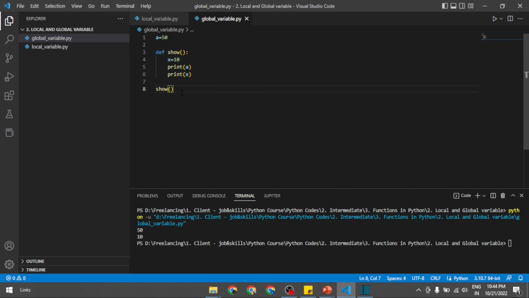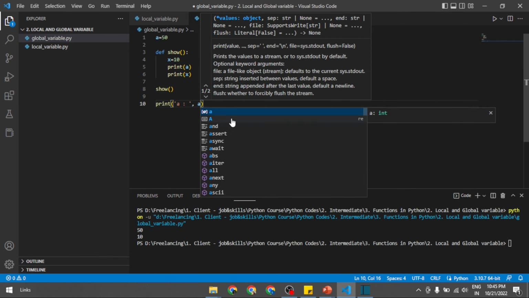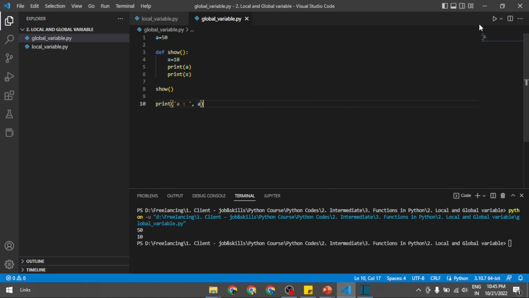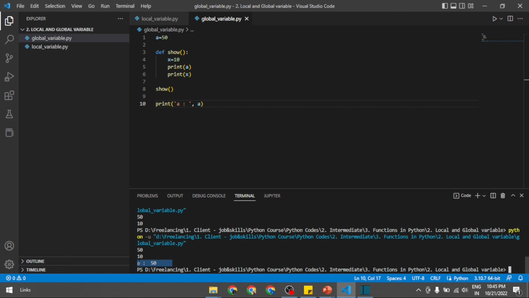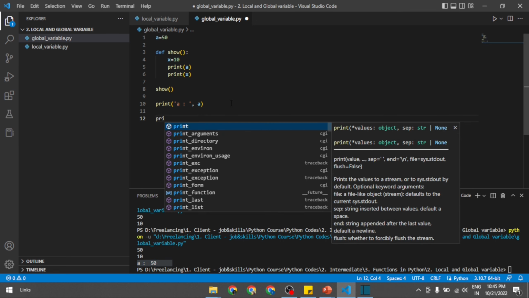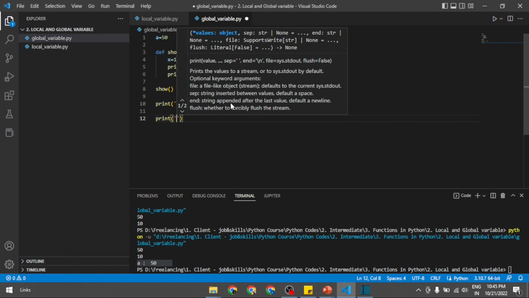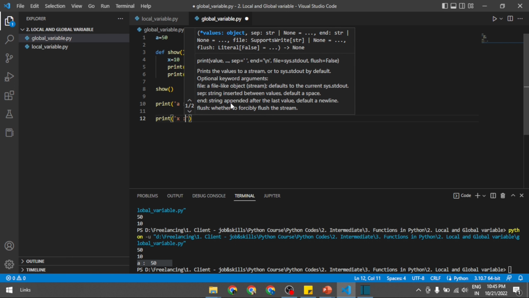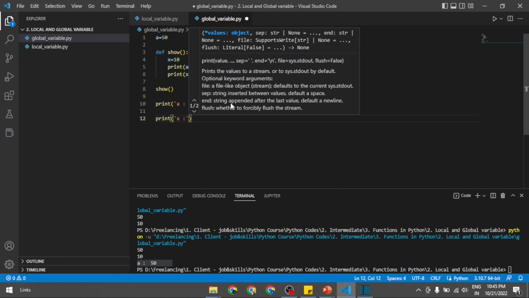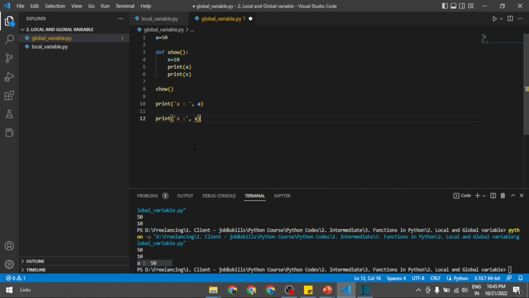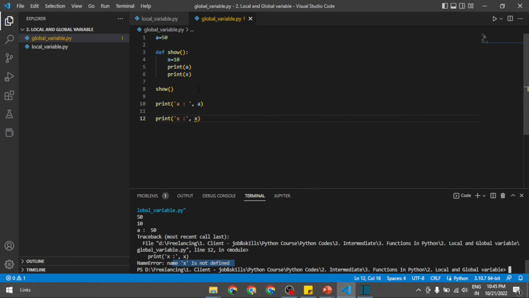So if I try to access the global variable outside the function, it works, where the value a is equal to 50. Now if I try to access the local variable outside the function, it will throw an error because the local variable is only applicable for that particular function.